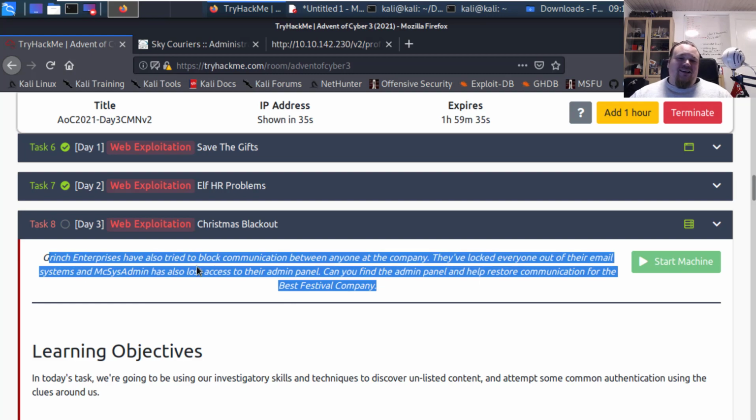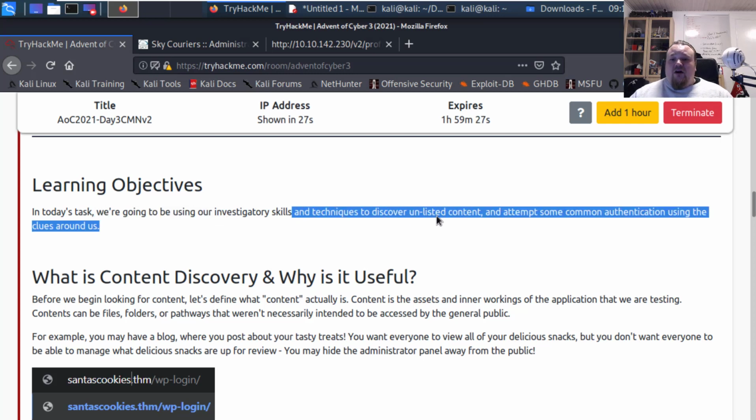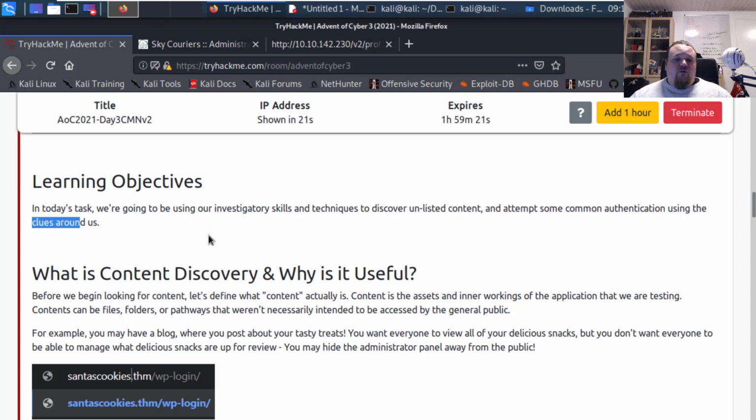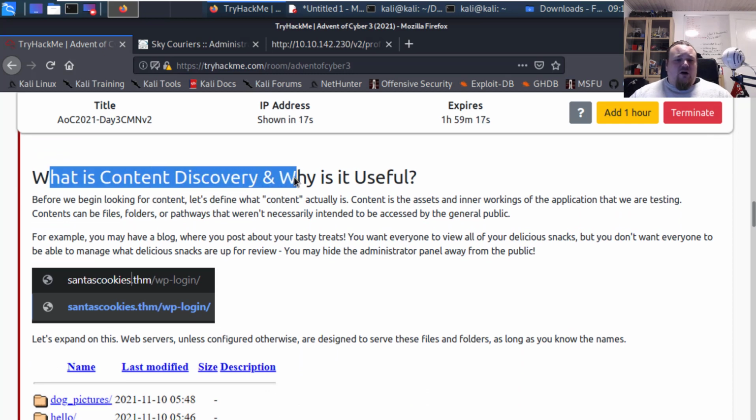So the learning objective today is that we're going to use our investigation skills and techniques to discover unlisted content and attempt some common authentication using the clues around us. What is content discovery and why is it useful?